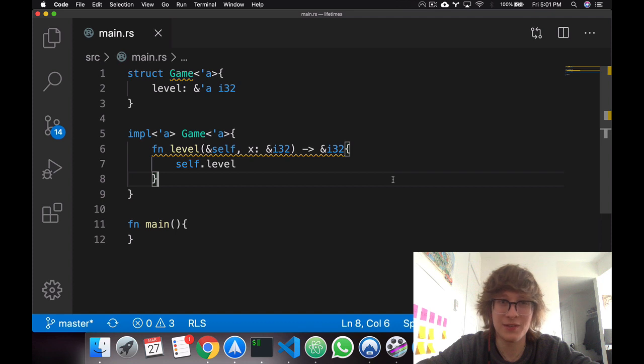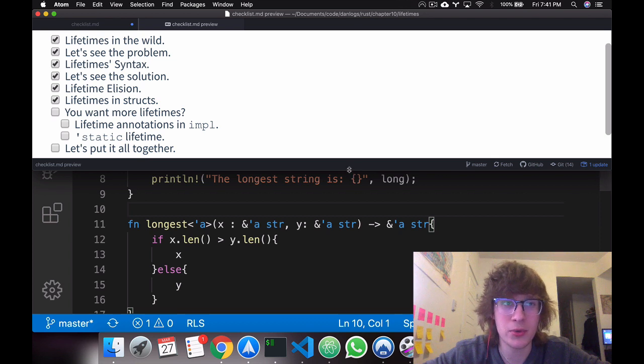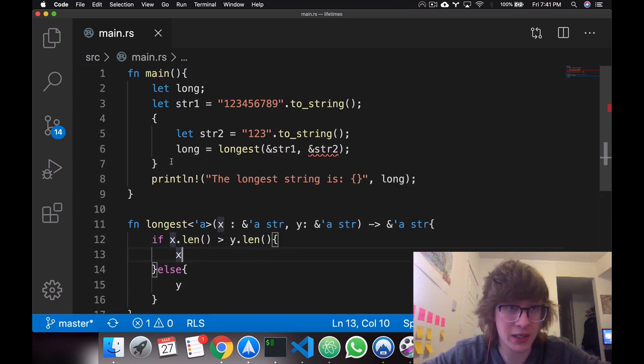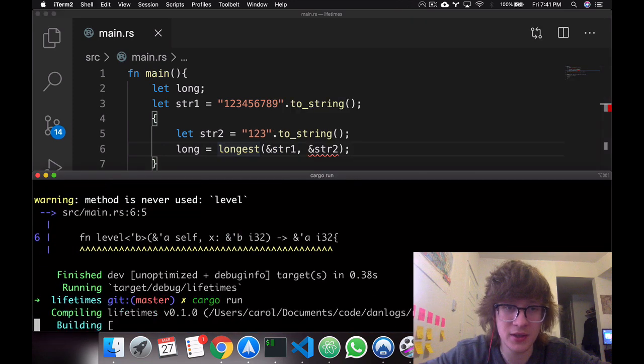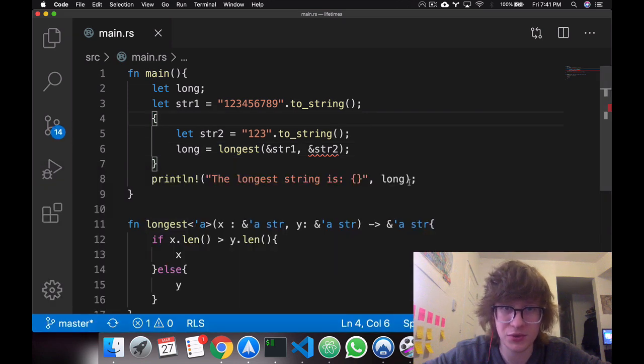Right, so that's lifetimes and structs. All right, so now let's see where we're at. I've told you lifetimes and structs, and also told you lifetime annotations and implementations. Now let's talk about the static lifetime. To describe the static lifetime, I brought back our longest example, the one in which we had a problem created by creating a secondary scope inside of main. So if you'll recall, if we cargo run, we get a problem that string2 borrow does not live long enough, because we're trying to print long and we're using it here.